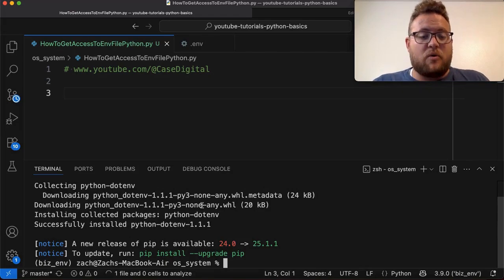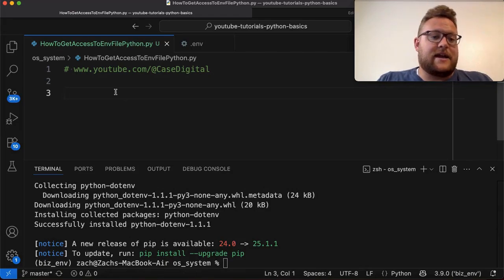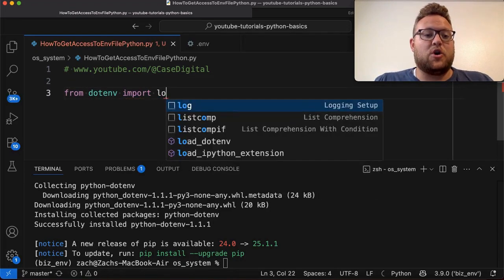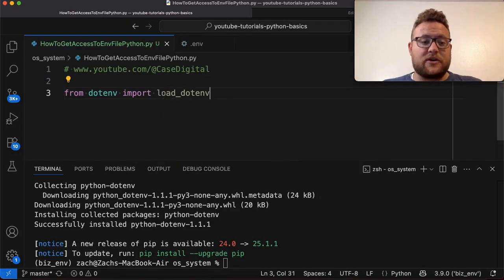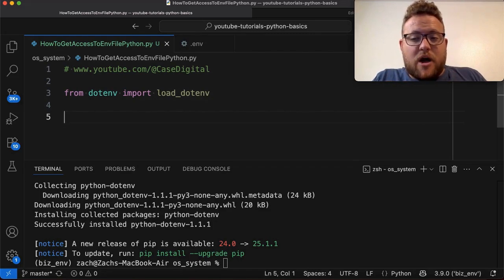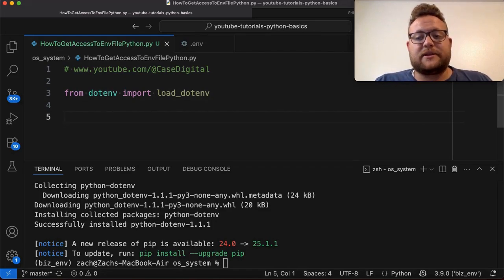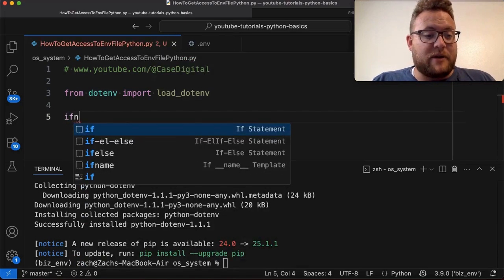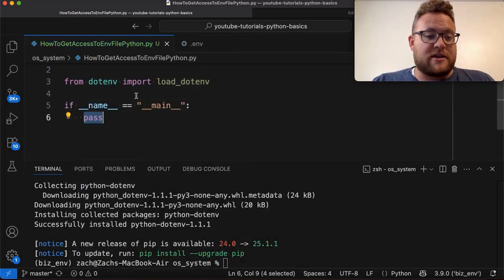Now what we can do is come up here and say from dotenv import load_dotenv. This is the function that we're going to use. Now, I always like to put things under the main guard. Oftentimes there is one function that you could get away with not doing it, it just depends on how you write your script and how you intend this script to be used. But we're going to put everything under a main guard. I'm going to use my snippet called ifName, and it's just going to create that main guard for me.